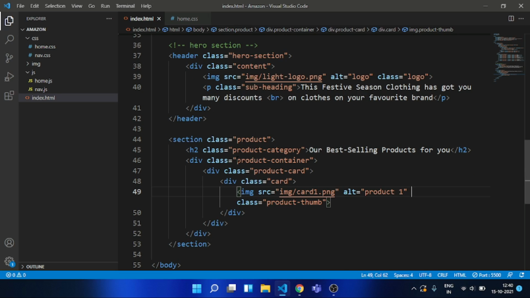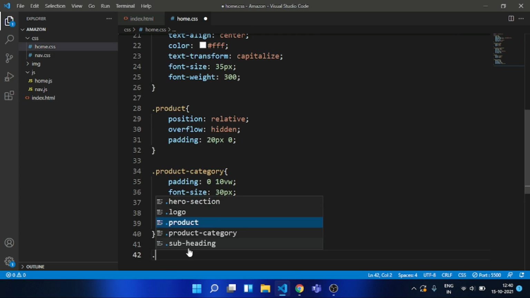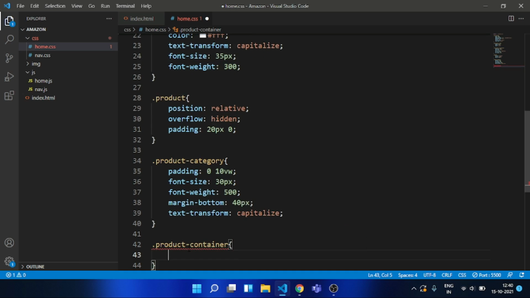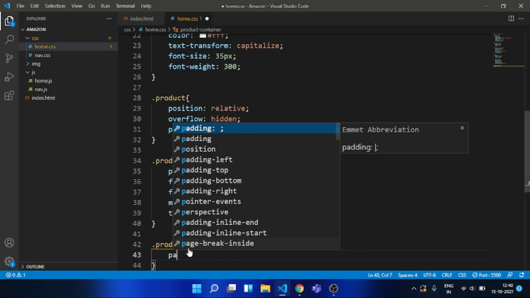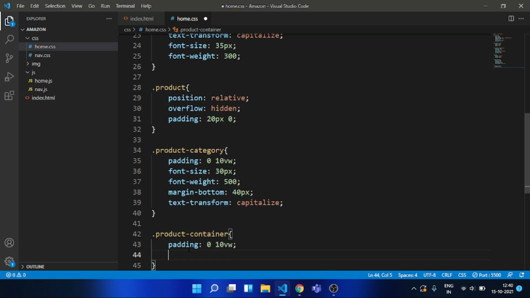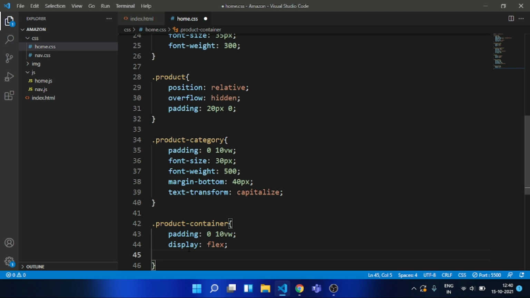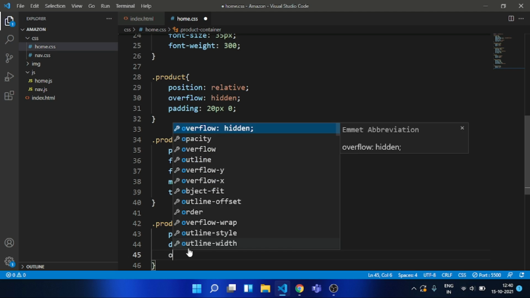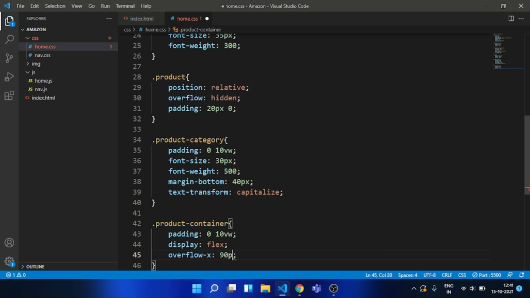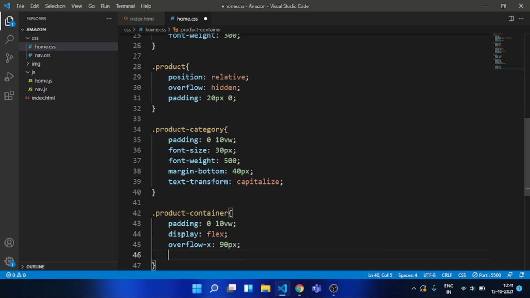First, we'll write the CSS for the container div. I'll start with .product-container, then padding 0 10vw, display flex, then overflow-x 90px, scroll behavior smooth.